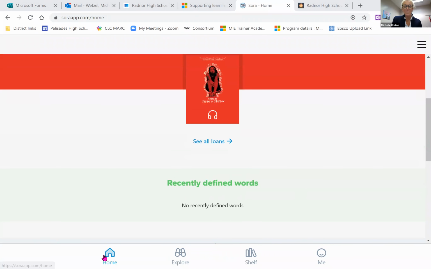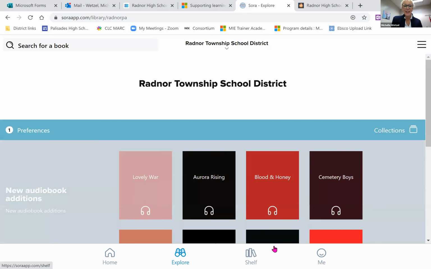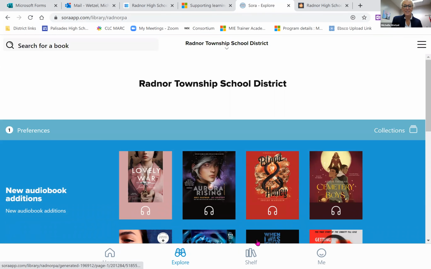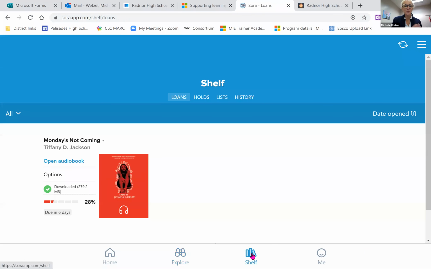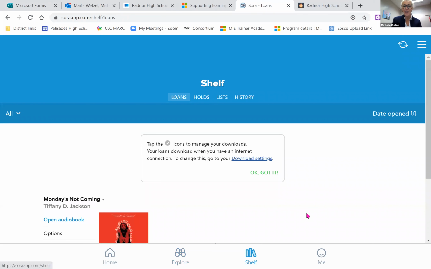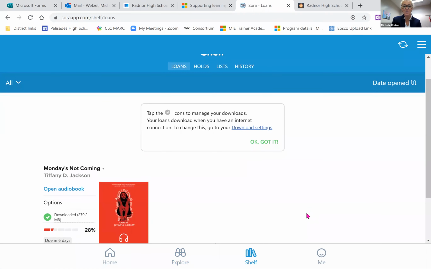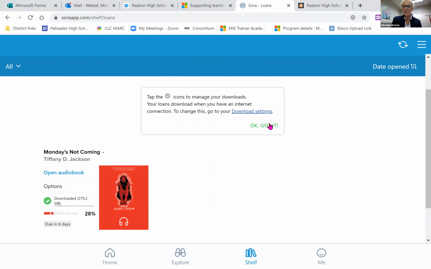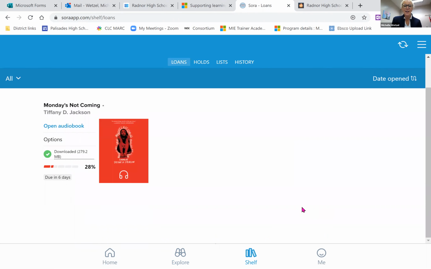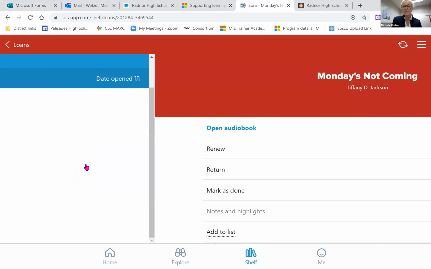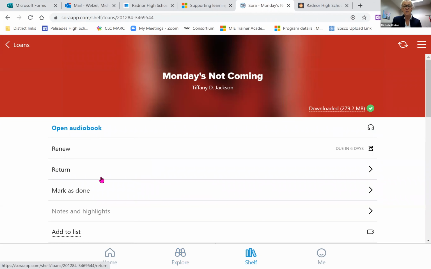Now down here along the bottom, it defaults me to my home screen, and that's what this is. I can go to Explore to look up a book. We'll talk about that in just a second. My shelf shows me what I already have checked out and how far I am and when it will be returned. Okay, I can go ahead and open my audiobook if I'd like to. I can also click on options to renew, return, or mark as done.